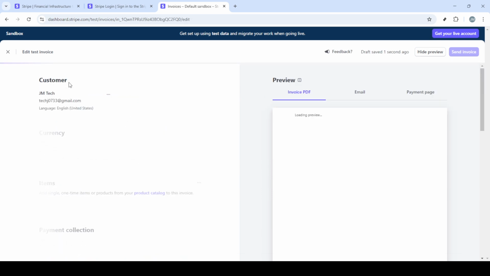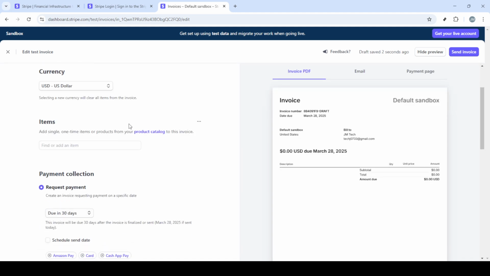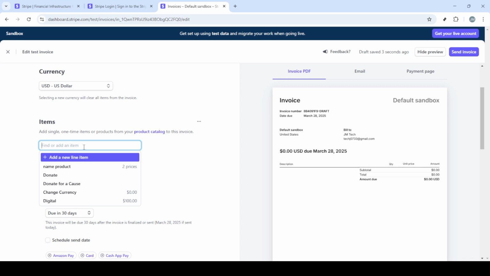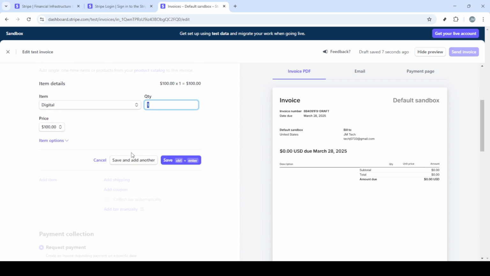Next, head over to the billing section. You can usually find this in the left-hand menu. Click on billing and then select invoices. This is where you can manage all your invoices. To create a new invoice, click on create new invoice. This action will allow you to manually input the necessary details for charging your customer.